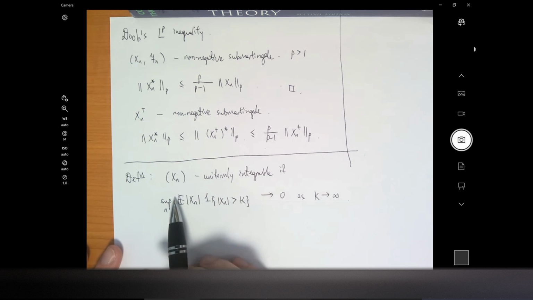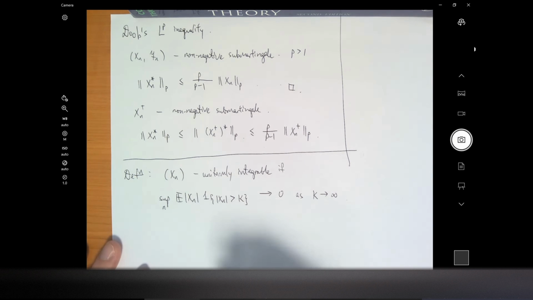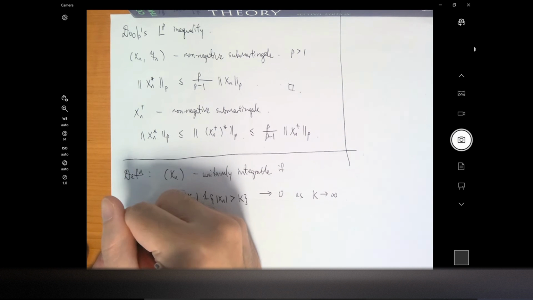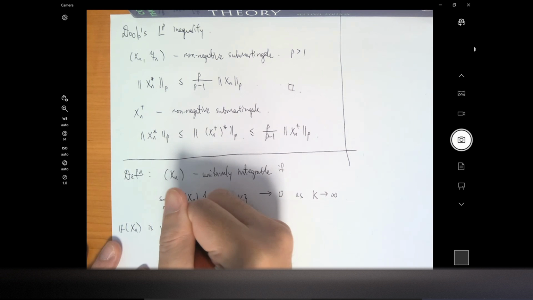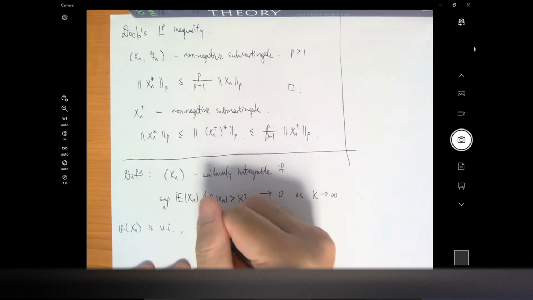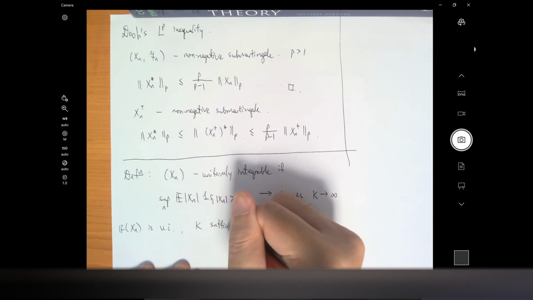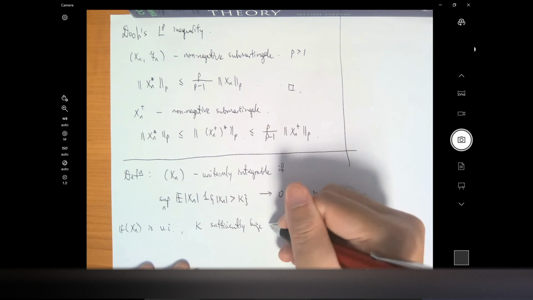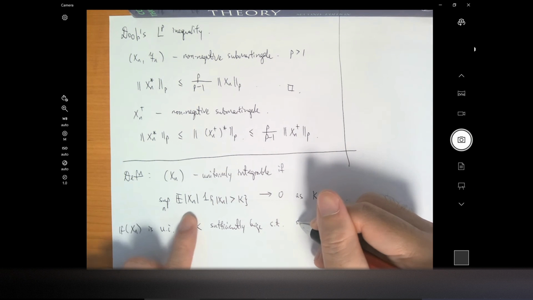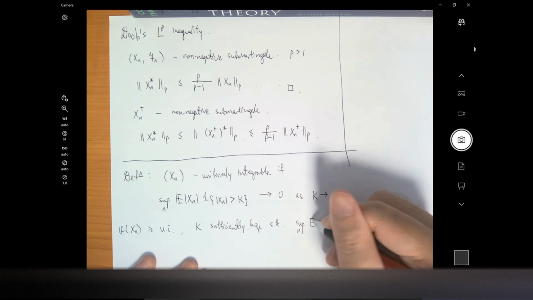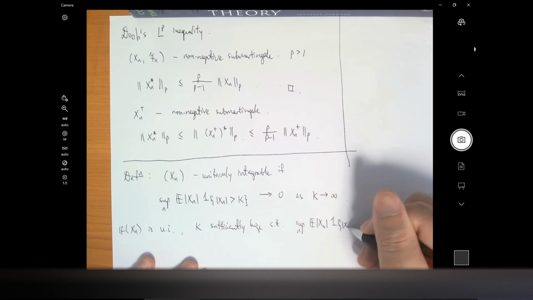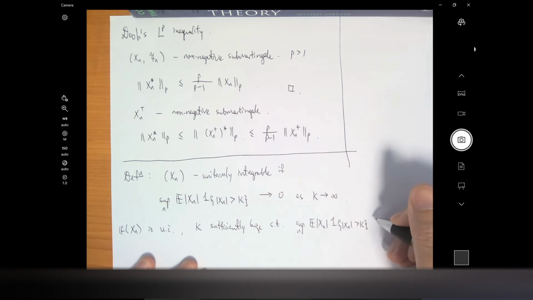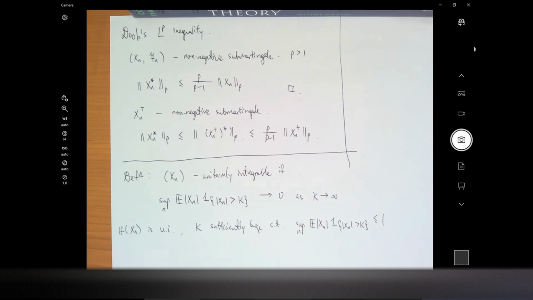Certainly, if I give you a uniformly integrable stochastic process Sn, then that means, by definition, I can find k sufficiently large such that the supremum of this tail expectation is very small. Let's say it is smaller than 1. For k sufficiently large, this will be smaller than 1, because it is converging to 0.